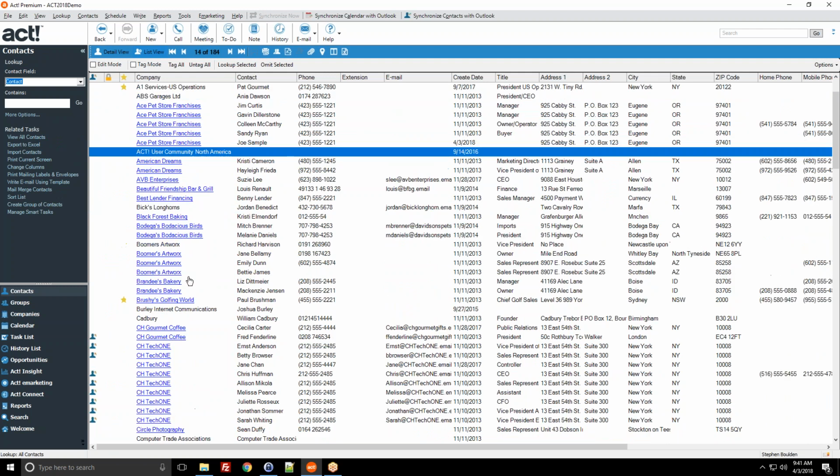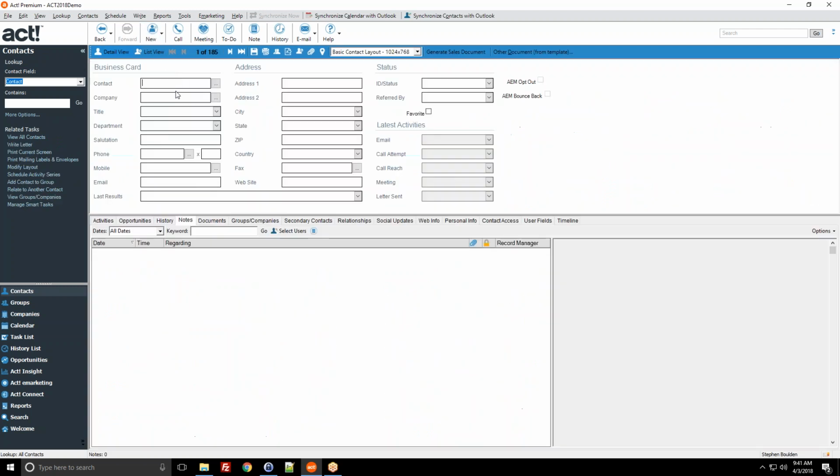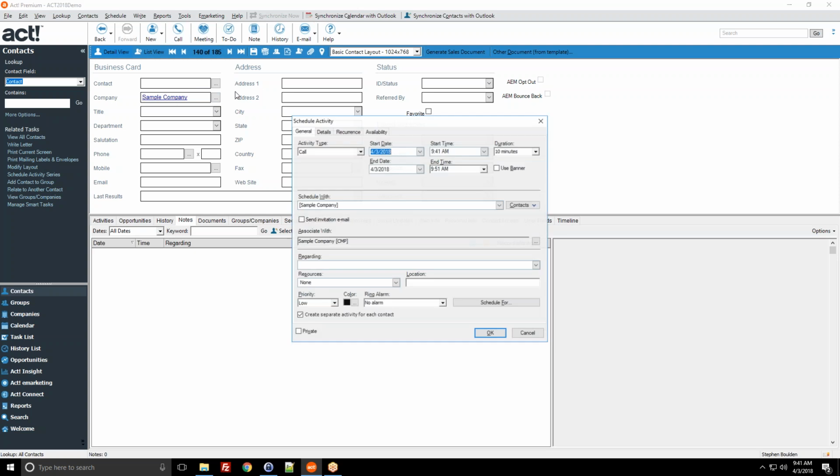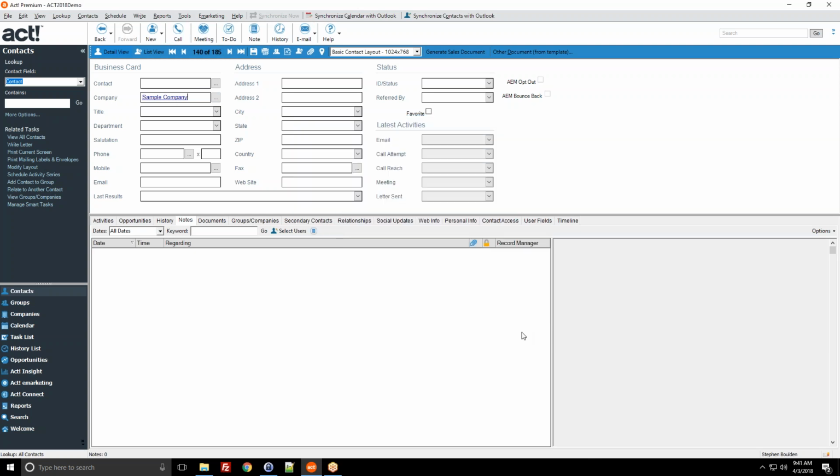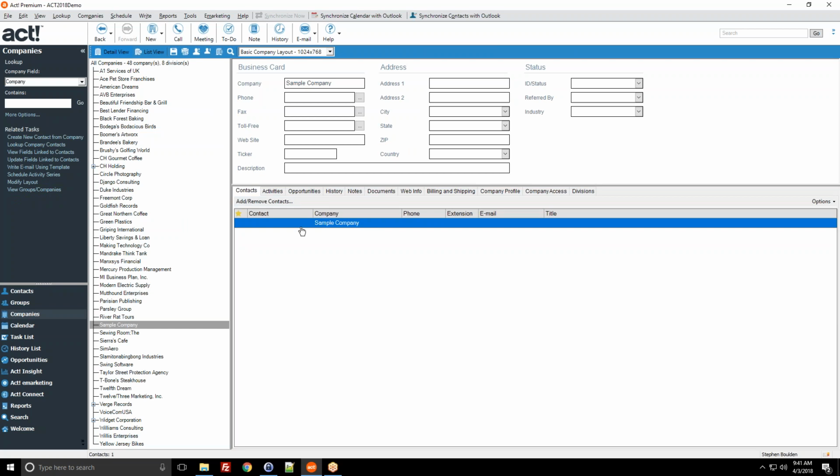section of ACT and have a blank contact that I could call sample company. Oops, put that in the company field and not in the contact field, and save that up. It's automatically linked to the company because it found the name for me. It found that that one already exists, and now I could schedule an activity with them, as now I have a contact associated with the company.